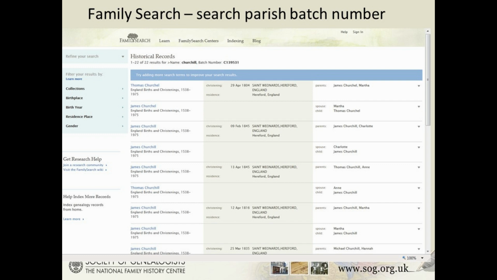My surname is Churchill, and you'd expect anyone to know how to spell Churchill, but over the years it occurs as Churchill, Churchell, Churchelt, Churchet, Churchyat, Churchyard, Church and Churchill, often at the same time. The FamilySearch website allows you to narrow down your search to a specific parish by drilling down to what it calls the batch number for that parish. So by doing so, I can identify anyone called Churchill christened or married in the parish.